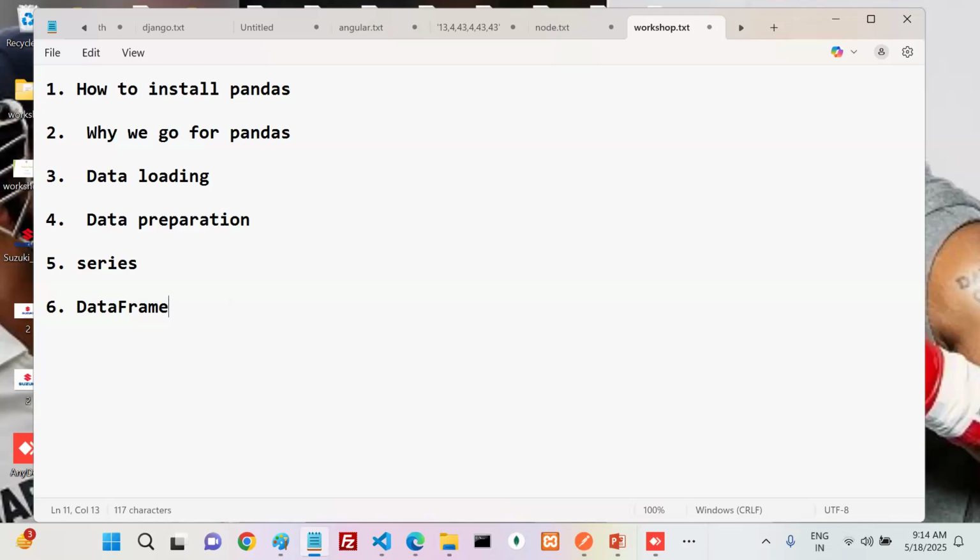So the next one is, once my data preparation is done, we have to do data manipulation and data analysis. These things we need to discuss. The next one is you can plot the data also. Okay, so how to install Pandas?